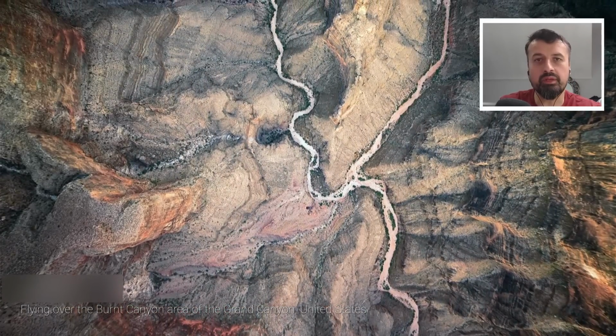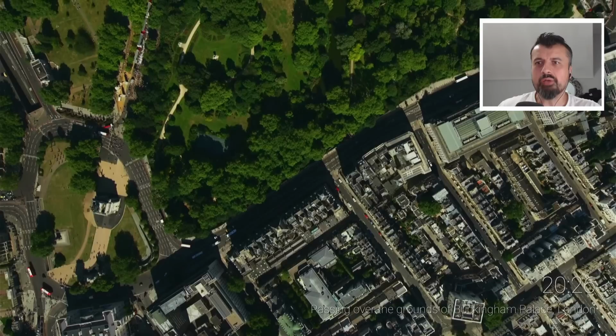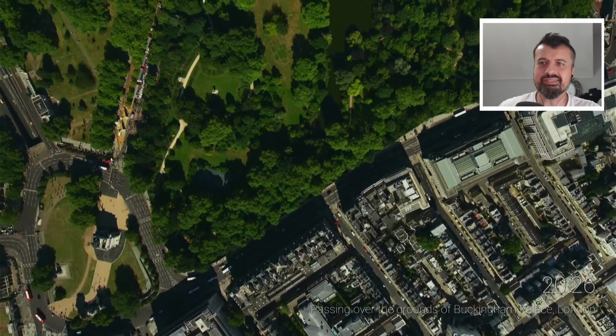But if I just press one button on my remote, here we're flying over Midtown Manhattan, going towards the Empire State Building. I press one button on my Firestick, and we're now going over Buckingham Palace in London.